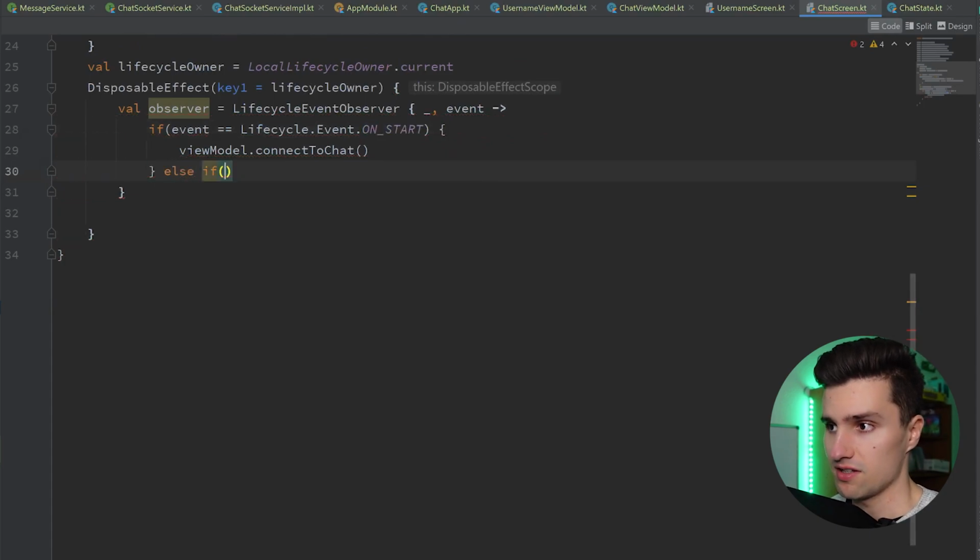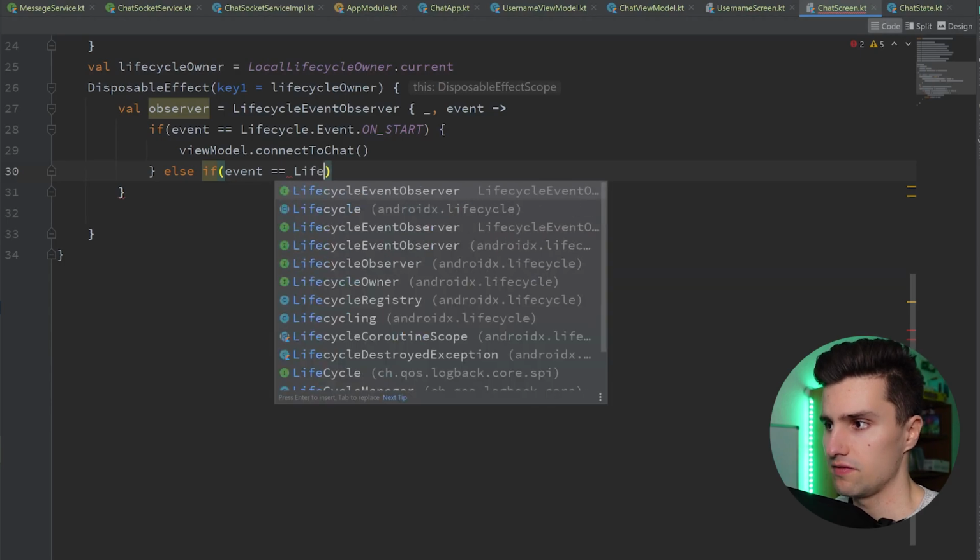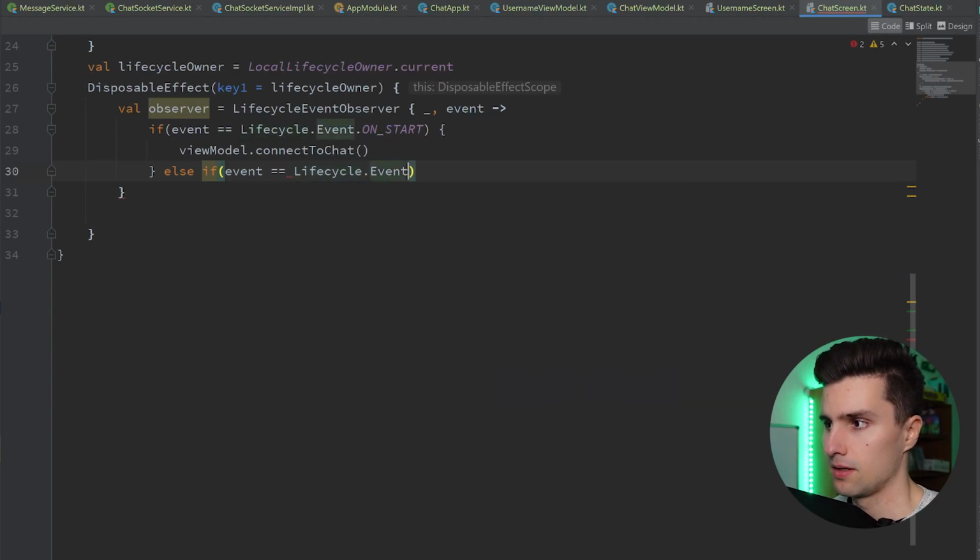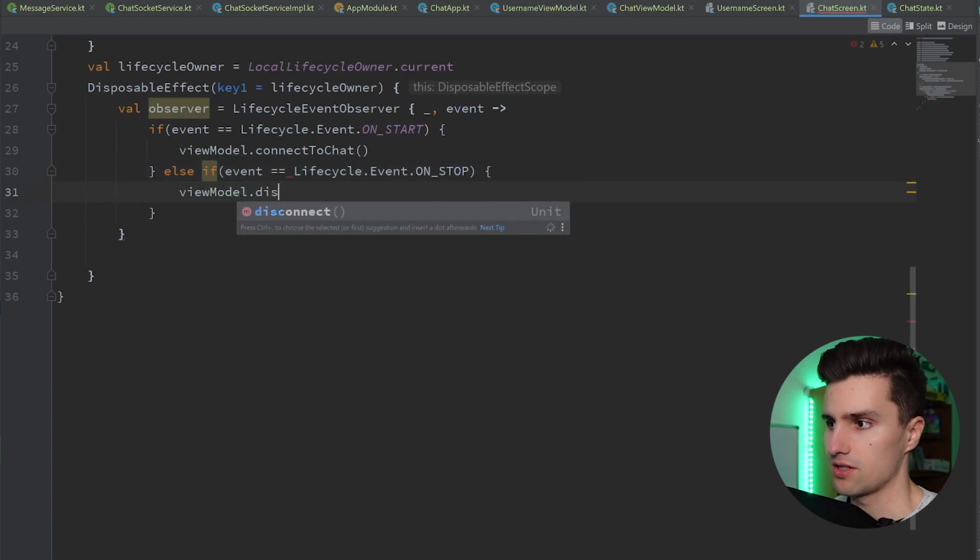We also want to have an else if block here. So else if event is equal to Lifecycle.Event ON_STOP. Because in that case, we just want to say viewModel disconnect.